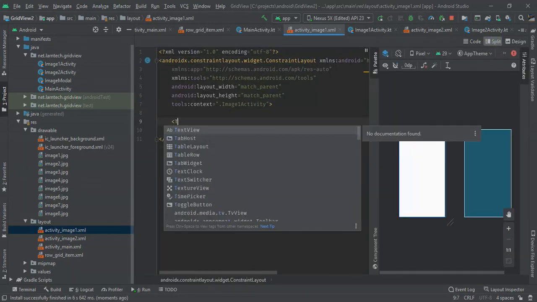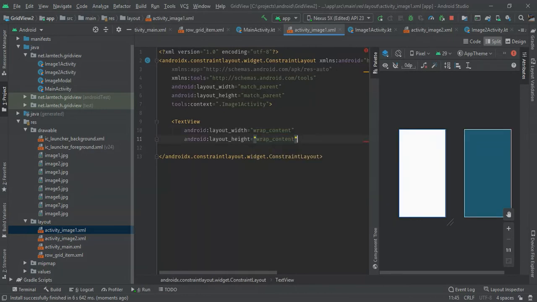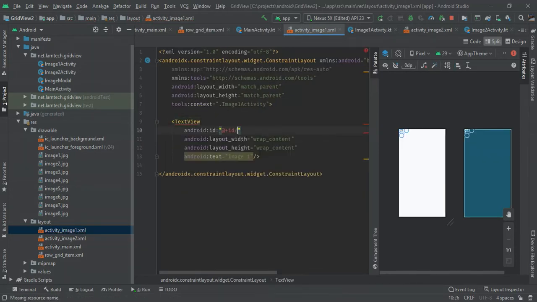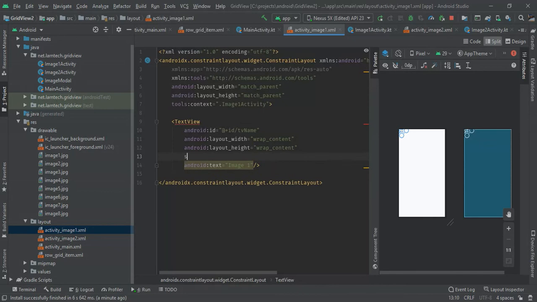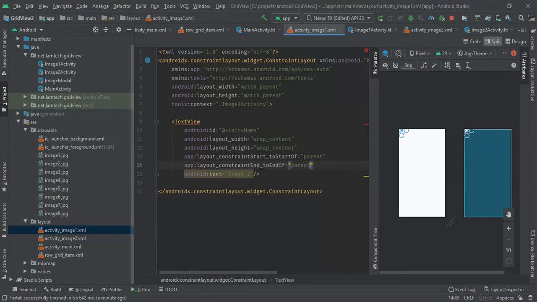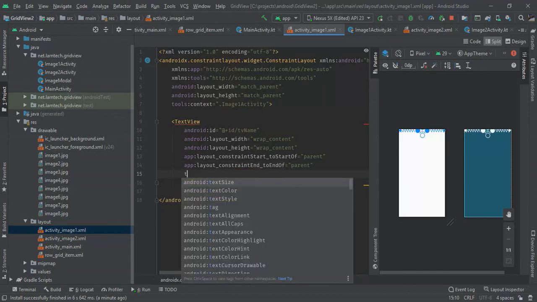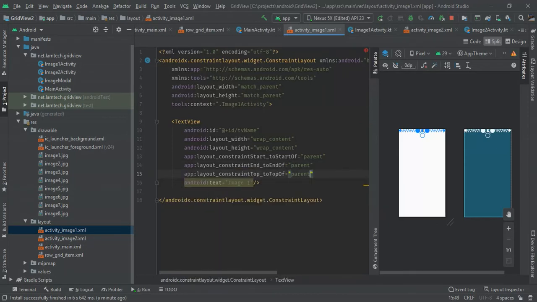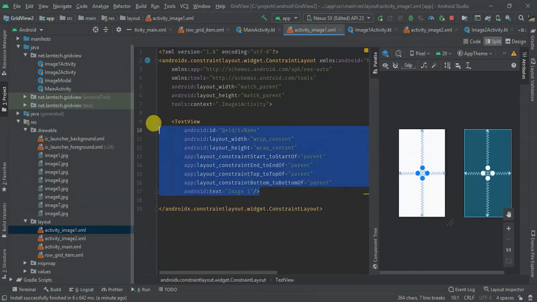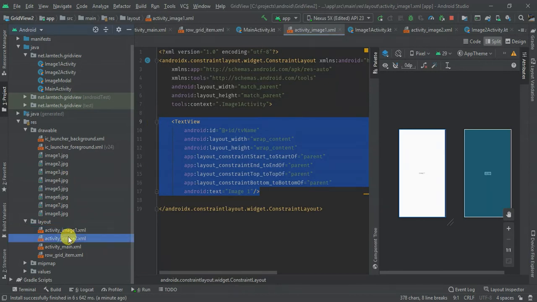This is constraint layout. So I'm going to have text view, layout content, text. I'm going to have image 1. ID, I'm going to have TV name. Start of parent, end of parent, top of parent, and even bottom of parent. I'm going to copy all these, image 2.